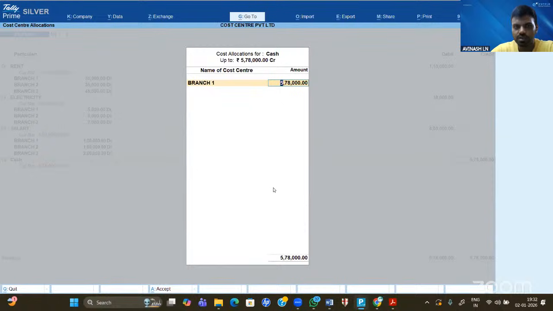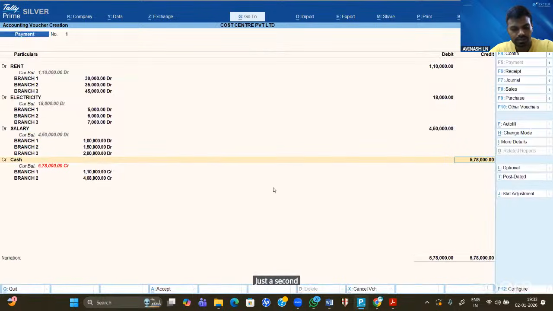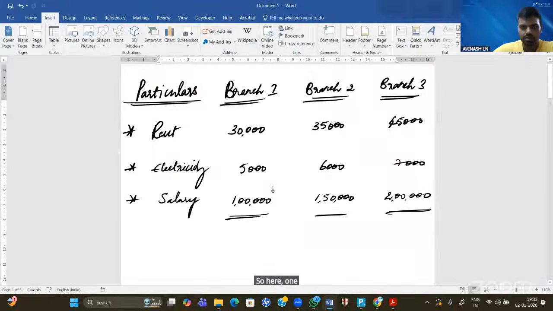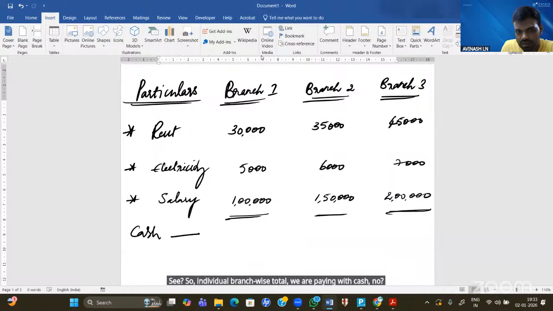How much is for branch 1? 1 lakh 10,000. How much is for branch 2? 18,000. No, no, not like that. Branch 1 total is, just a second. So here one more total we have to do. See, individual branch wise total we are paying with cash now. So total 1,35,000.